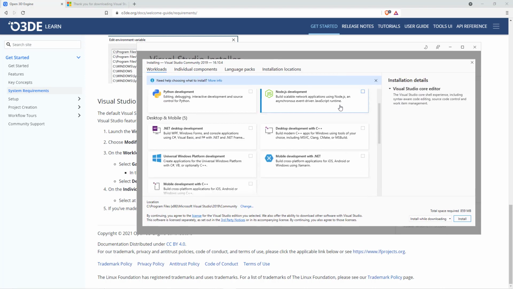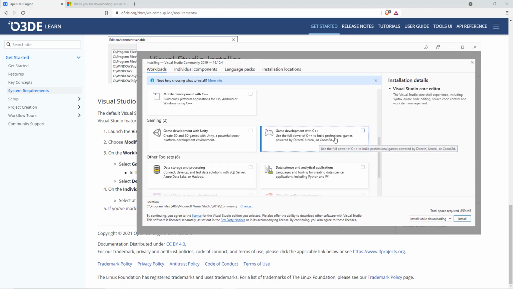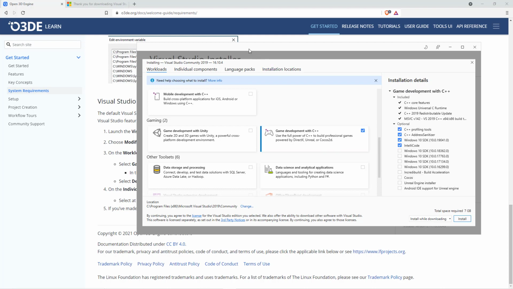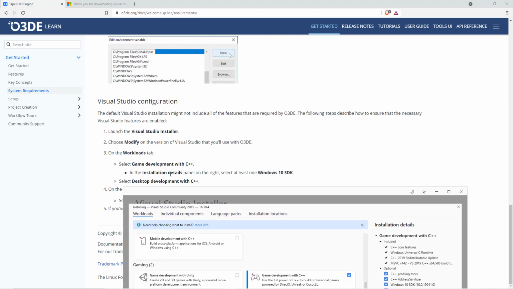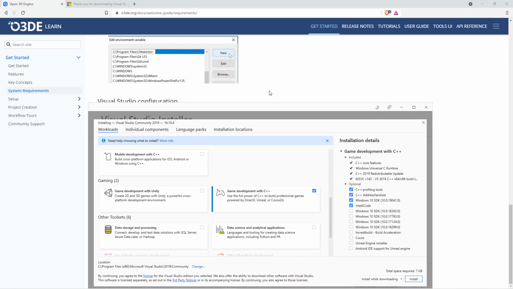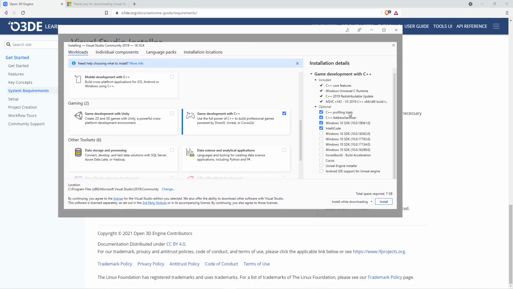At our installer window, just scroll down and look for the gaming section, and then check the Game Development with C++ checkbox. Now on the right-hand side, you'll find the Installation Details panel. For me, Windows 10 SDK was already selected, so it looks something like this.